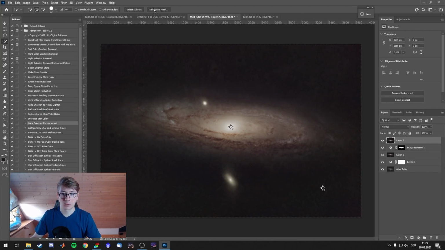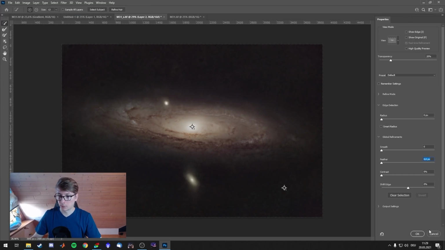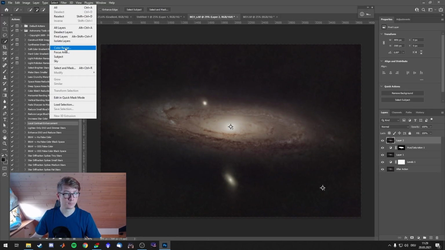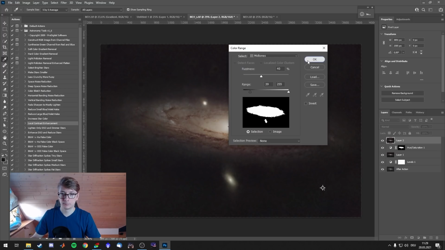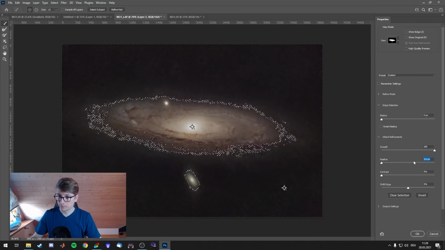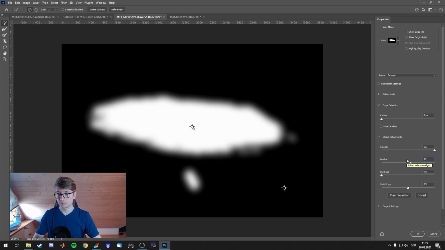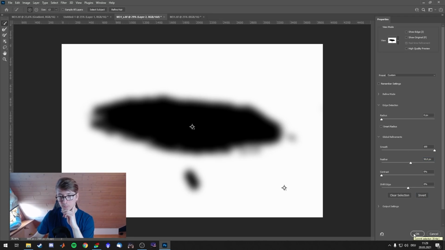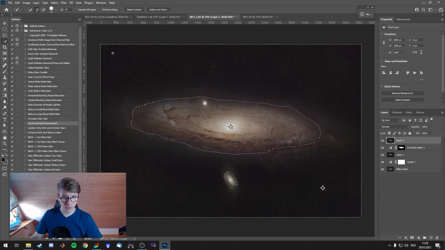Stamp. Select and mask again. No. I will need to do this again. Do the exact same thing, but invert this mask to get rid of this green haze in the background.